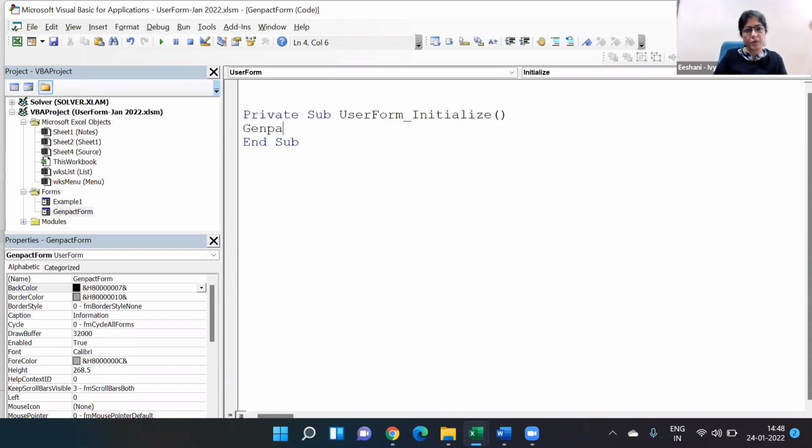No, it's not load me. So what this load me does, somehow the form dot load is not working. If I say load me, what does me mean? Wherever you're writing it, it refers to that particular form. So if you write me, it refers to that particular form.